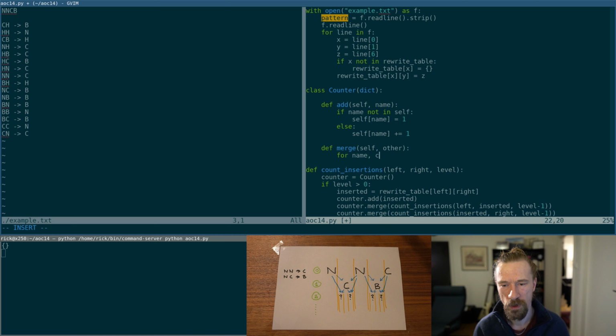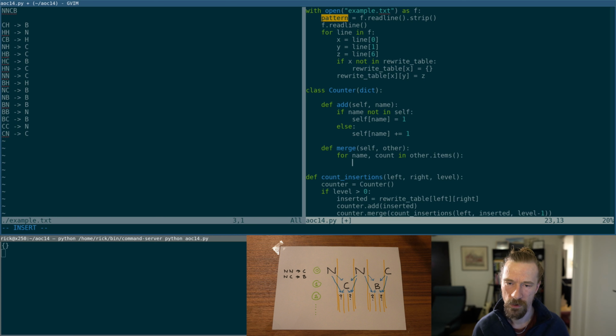name, count in other items, self add name count, and we also need to do the count here, which defaults to 1. Something like that.